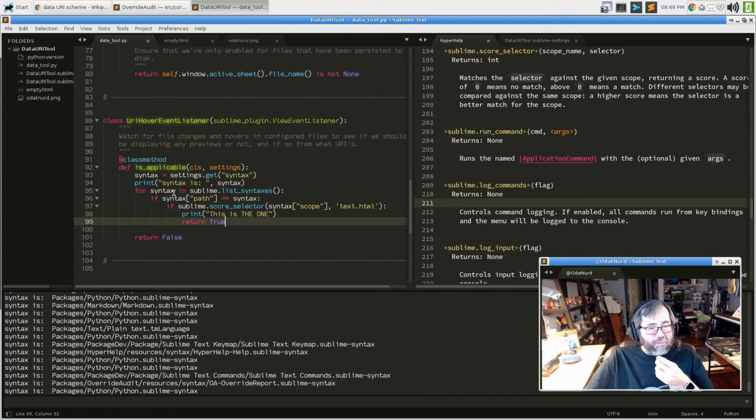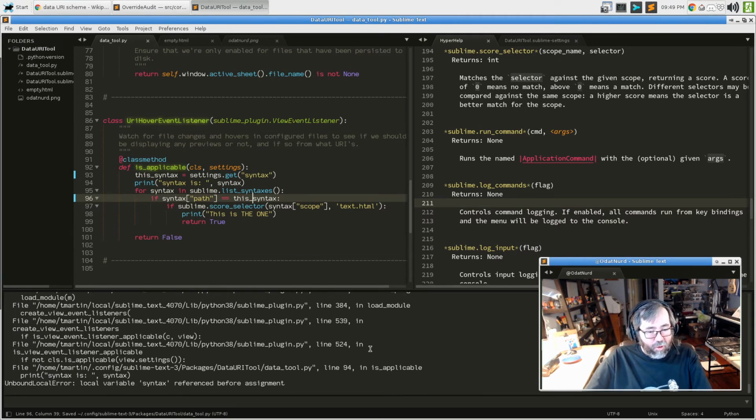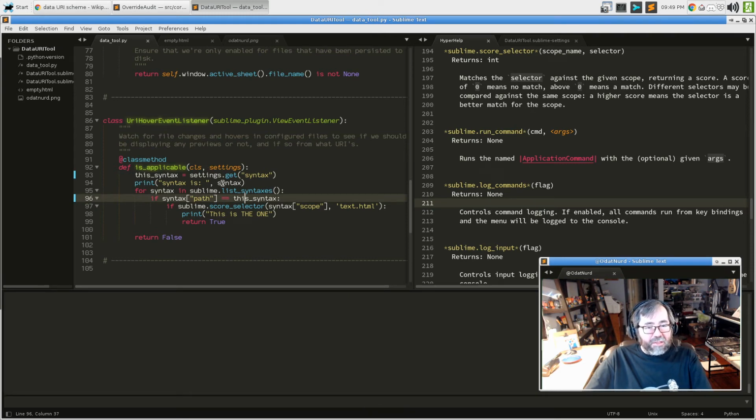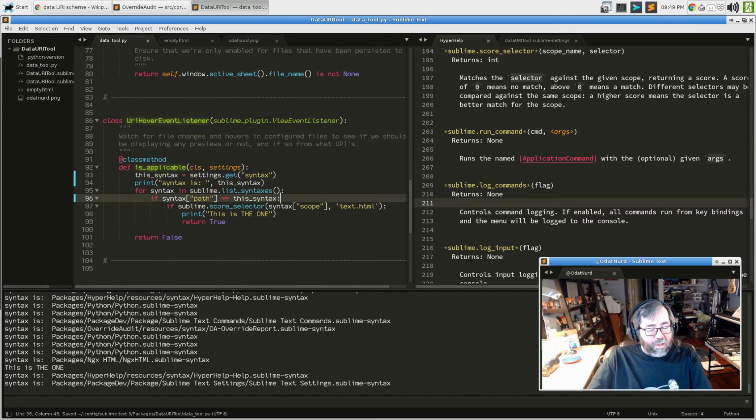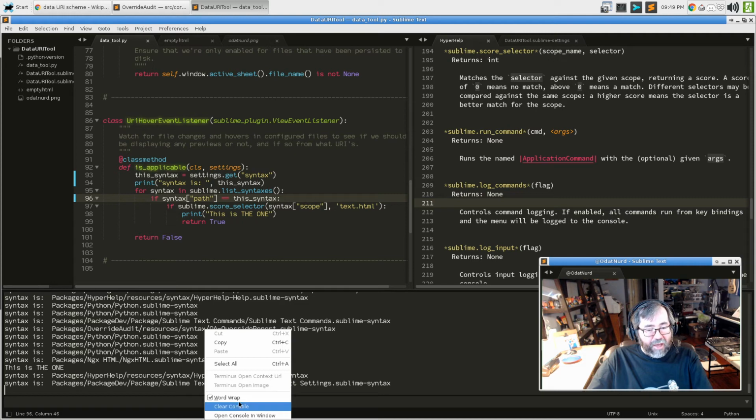Oh, cripes. That is unfortunate. Okay. How about if we're not a fool? Clear that console. Take a look. Syntax is this syntax. If syntax in, if this, it only applies to one. Right on. I'm going to clear that console.